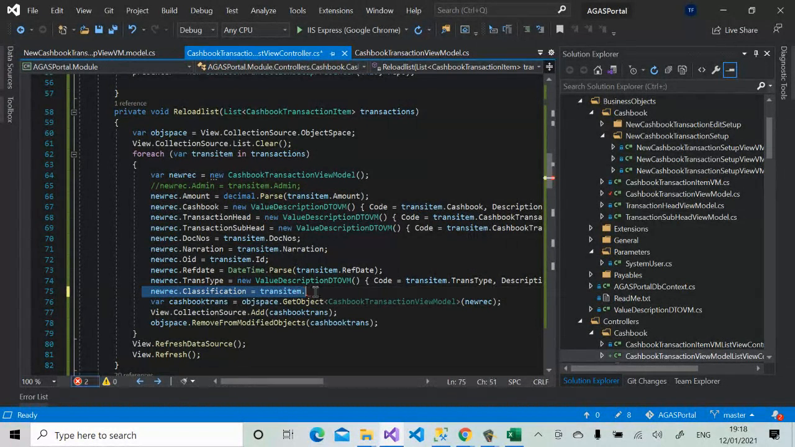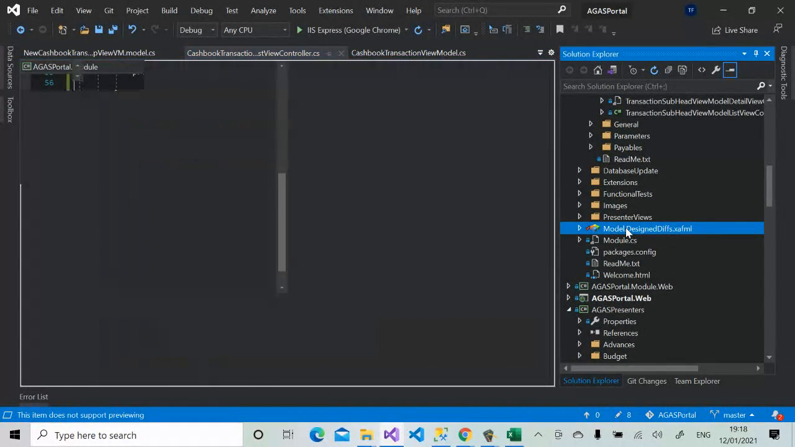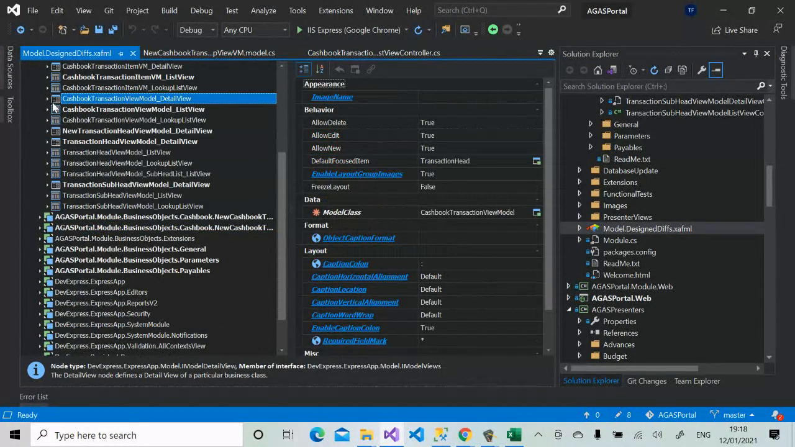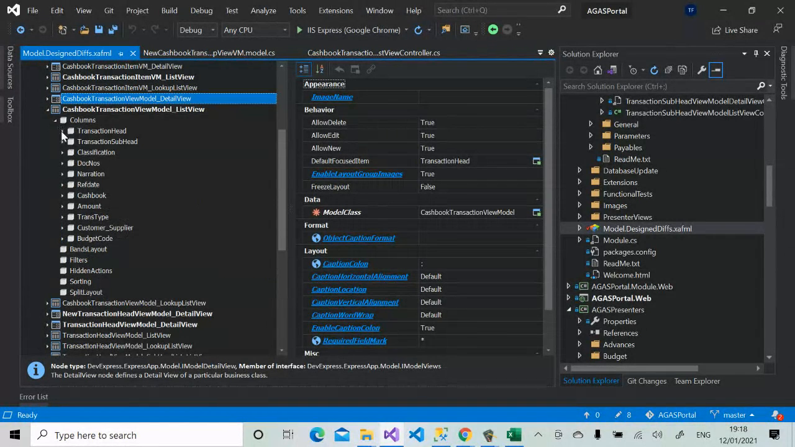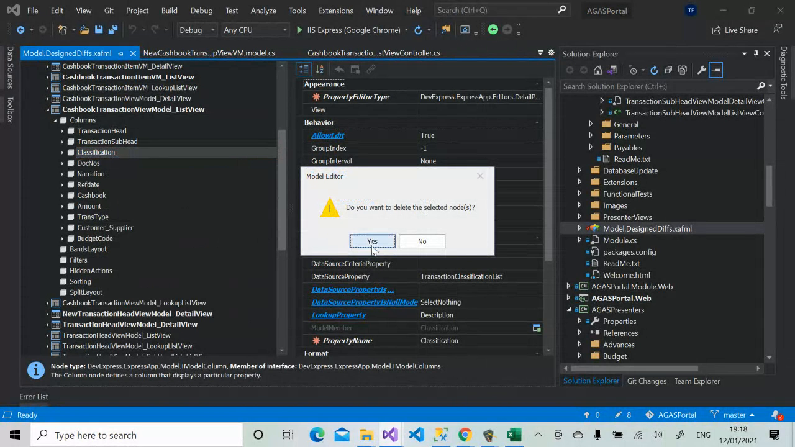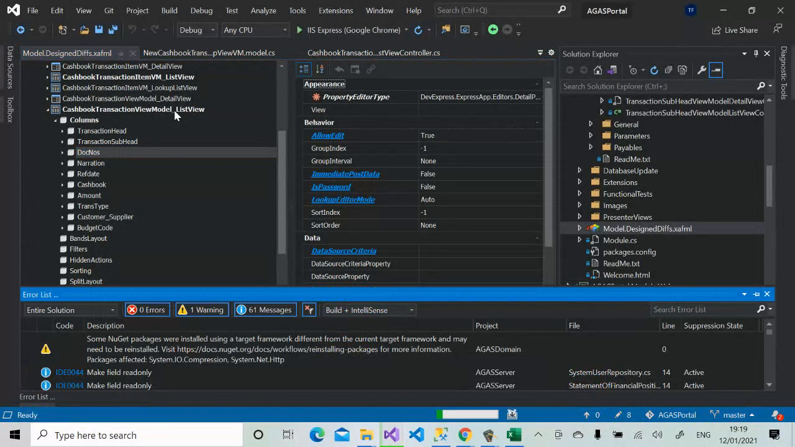So what we can do is go to the view model. So instead of it coming back with empty data, we'll go to the view model and remove the classification column because the presenter did not supply it as part of what it brings for the view.